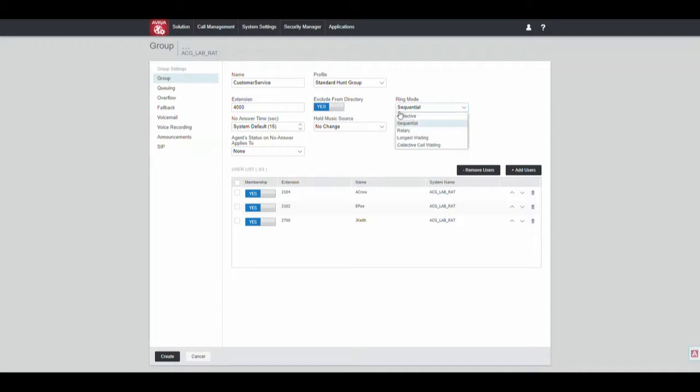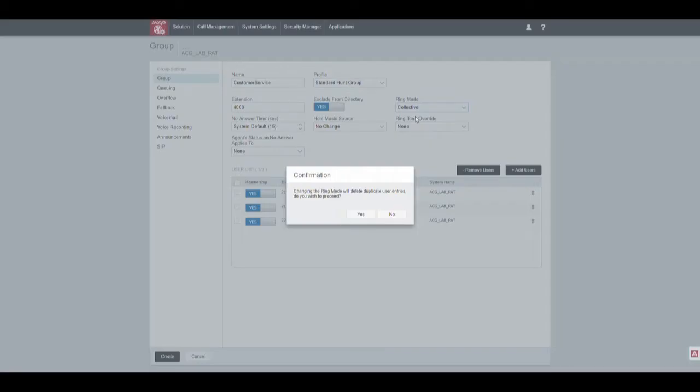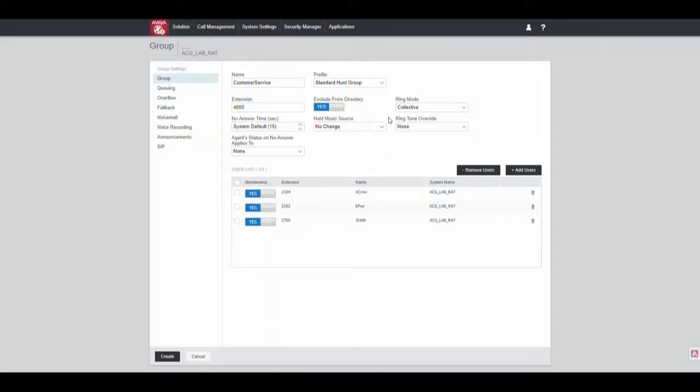Now we have a few different ring modes that we can select here. First of all, we're going to have the collective ring mode, and the collective ring mode will actually have all users ring all at once whenever somebody dials the 4000 extension.